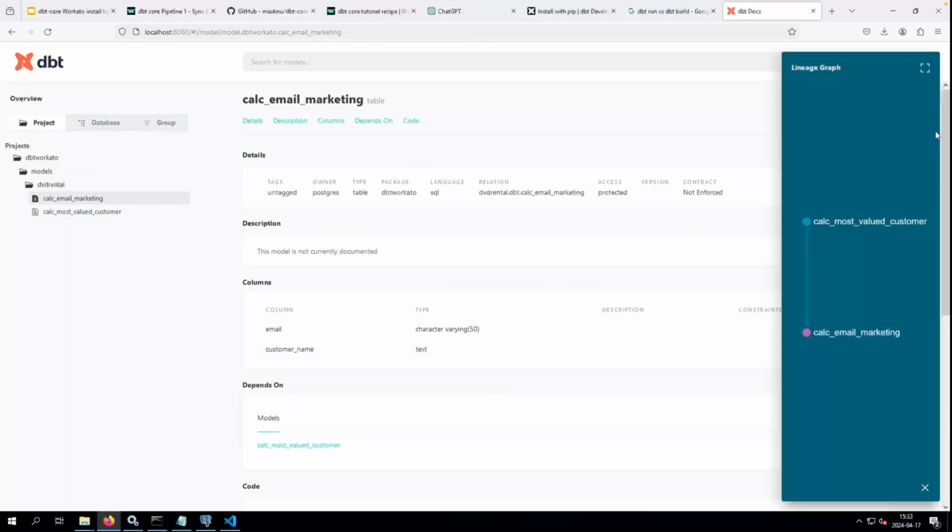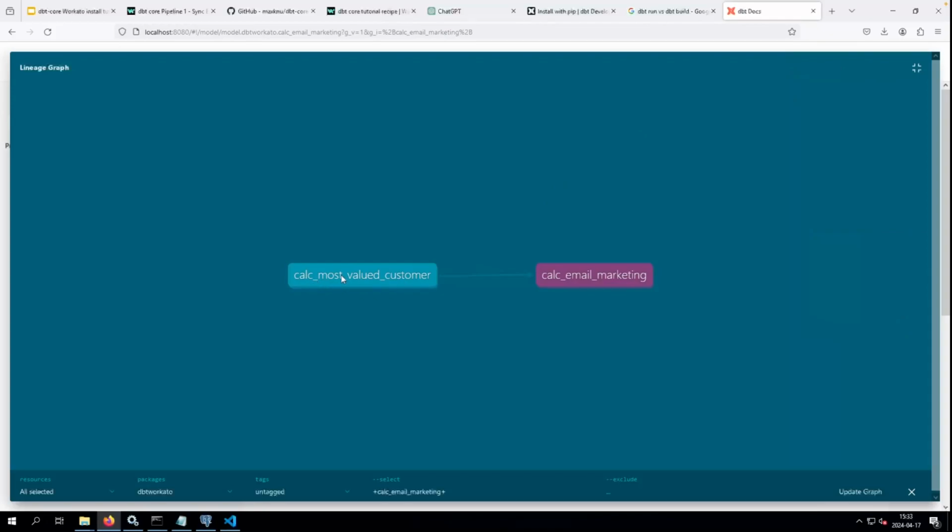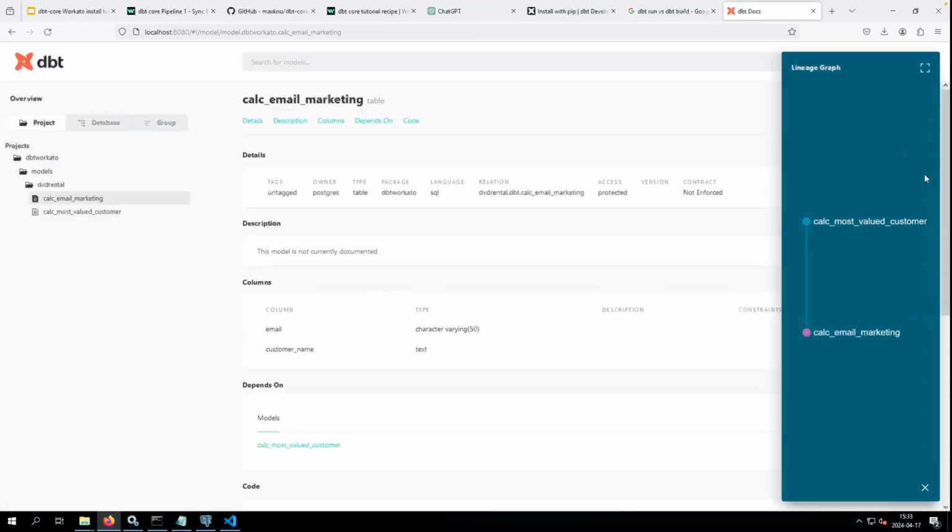It also creates this very nice graph that tells you what table is dependent on another table. In this case, calc email marketing is dependent on calc most valued customer, which makes sense because I first calculate this one and then this one. Anyway, that is enough for dbt. So let's now tie it all together in Workato and make sure that the script can actually run.